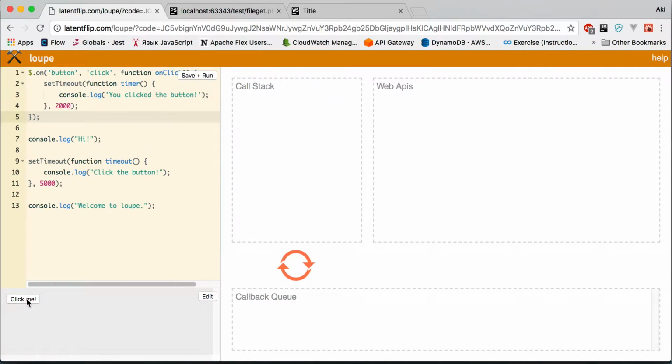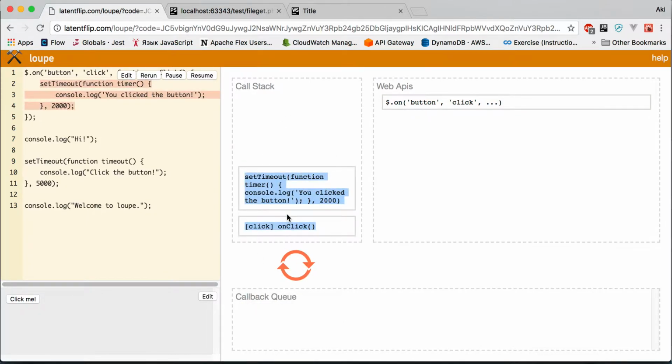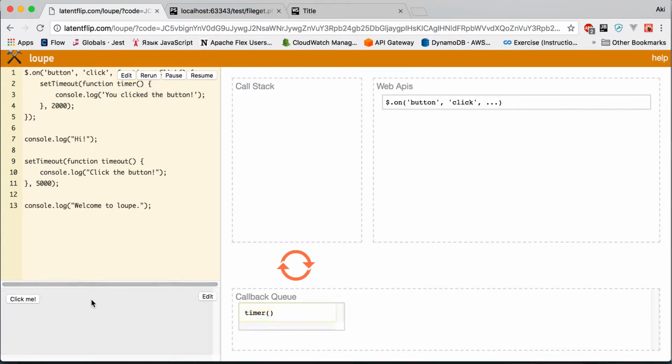So this is the click me button, and what happens if I click? If you see, the onclick is not blocking the call stack. It's just going here to the web API, and the timer is also on the right. So what happens is JavaScript just uses the web API. As you see, this web API has a listener and the call stack is not blocked. So you can click again and it will do the same. You see.